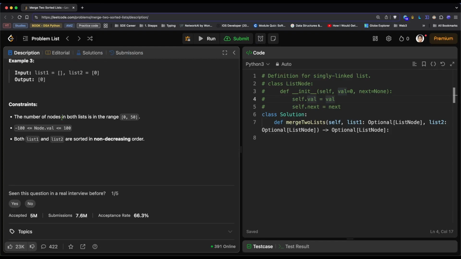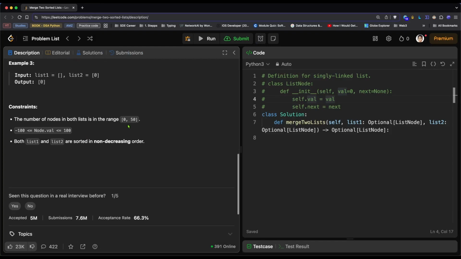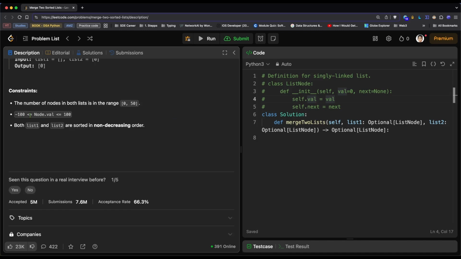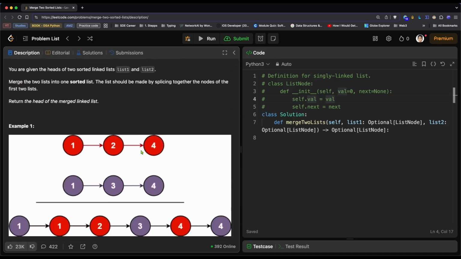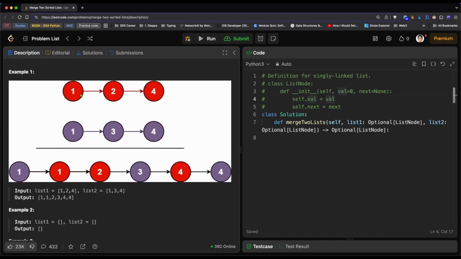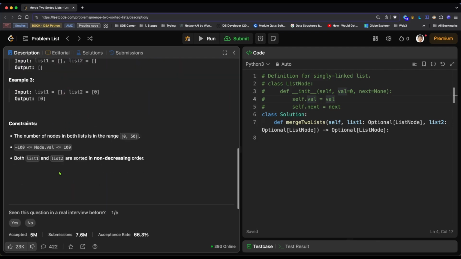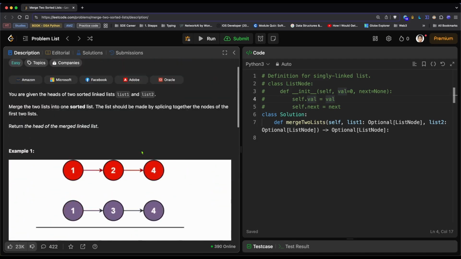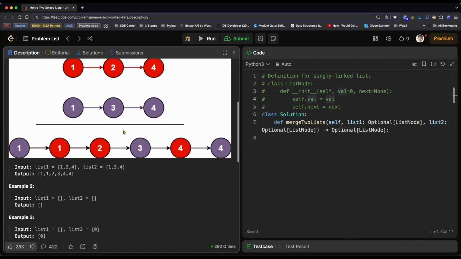It says the number of nodes in both lists is in the range from 0 to 50, meaning the lists are going to have either no nodes, that's 0, or all the way up to 50, right? Anything in that range, 1 to 49, or no nodes. The node values, meaning this 1, 2, and 4 here, could be anywhere from negative 100 all the way up to positive 100, right? The next thing is that both lists, 1 and 2, are sorted in non-decreasing order, as we saw here. So obviously by the time of merge, we have to keep that order.